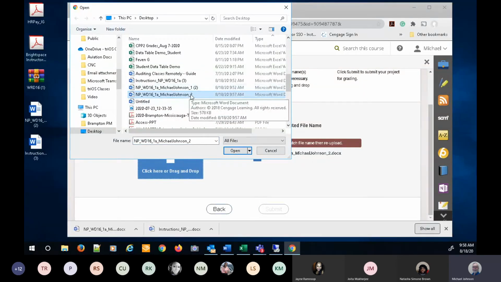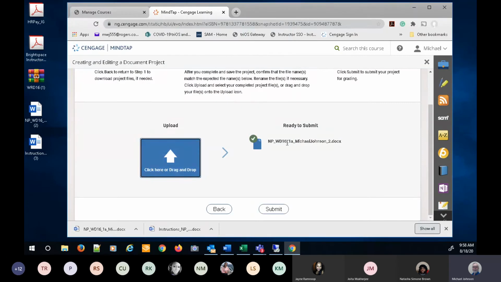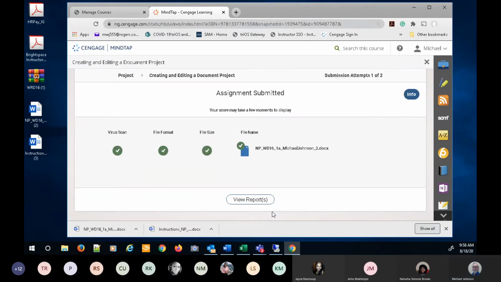You notice it is a number 2 at the end. And it says, yes, it found it. Yes, it's the right one. And now if I submit it, it goes through it and it scans it. Now, I can view the report.